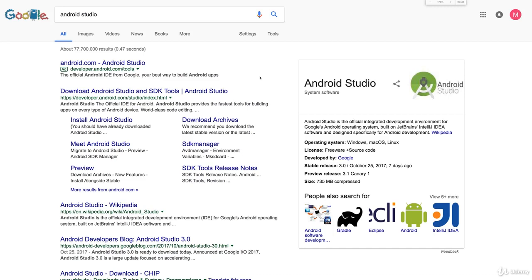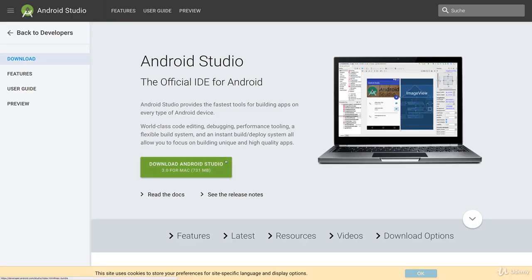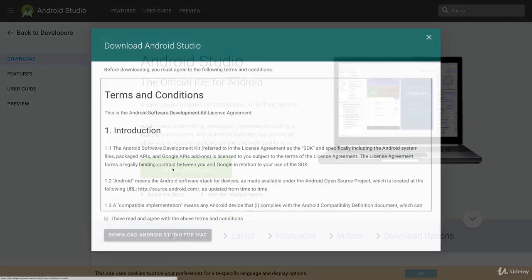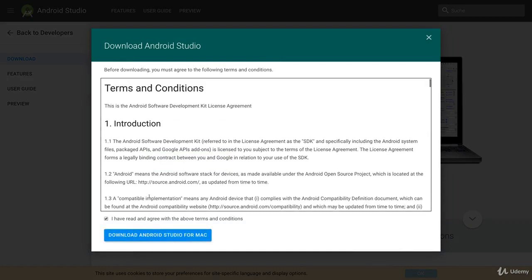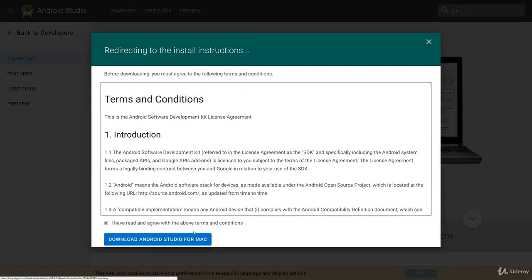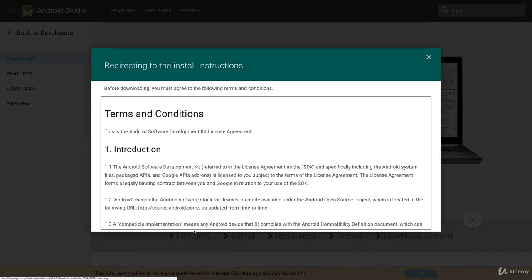On this page, once you visited it, you can download Android Studio. Now I'm on a Mac here, but you will see the same link on Windows, and these steps are the same. It will also work on Windows, unlike Xcode, which we'll cover later, which only works on a Mac. So there you have to agree to these terms and conditions and then download Android Studio for your operating system.